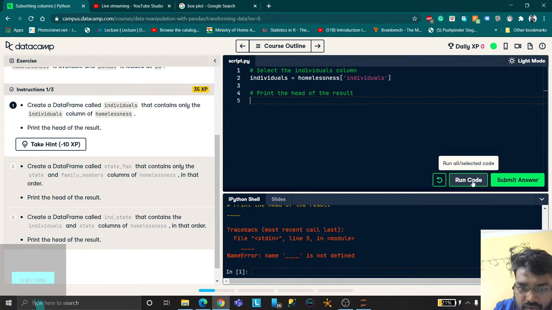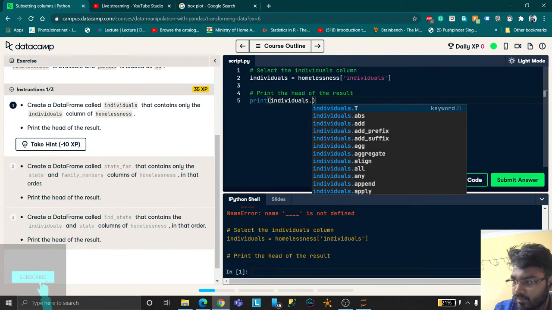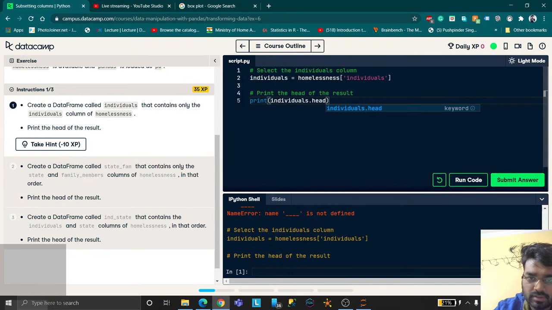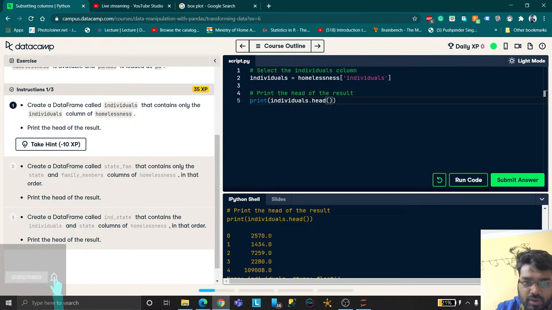Okay, so the data is extracted into that individual variable. Let me see what we have in that individual frame. Dot head. Let's see the result. Here you can see we have only the individual data in that particular variable that we have extracted now. Let me submit it and check if we are doing it correctly. Yeah, we are doing it correctly. You can see the green tick comes here.